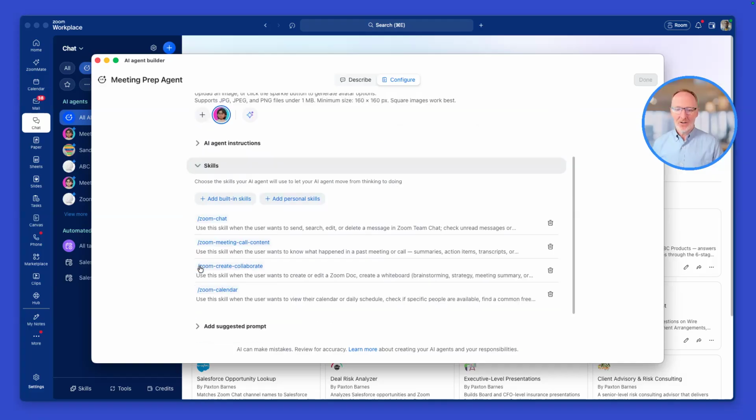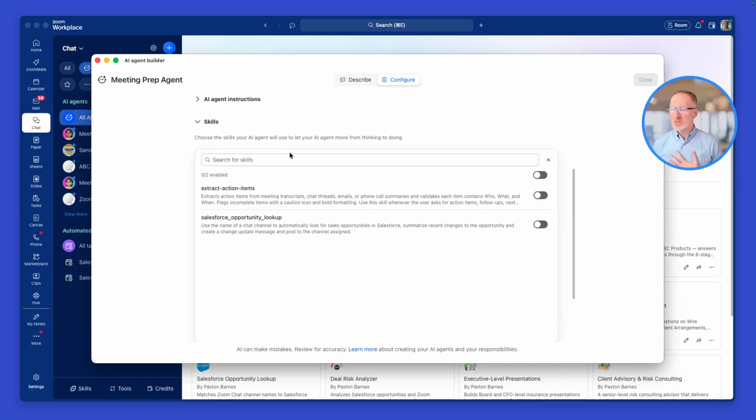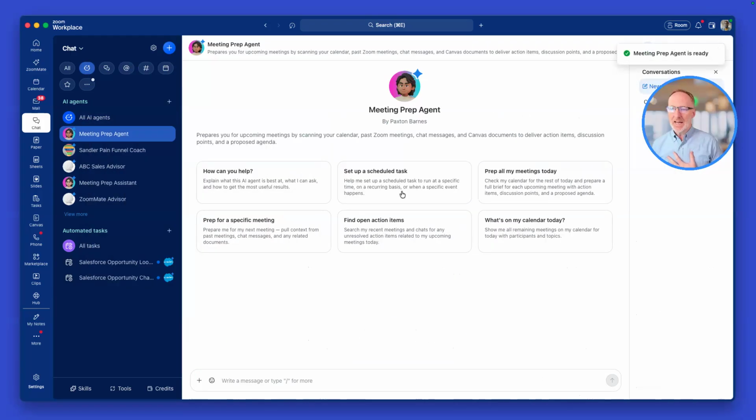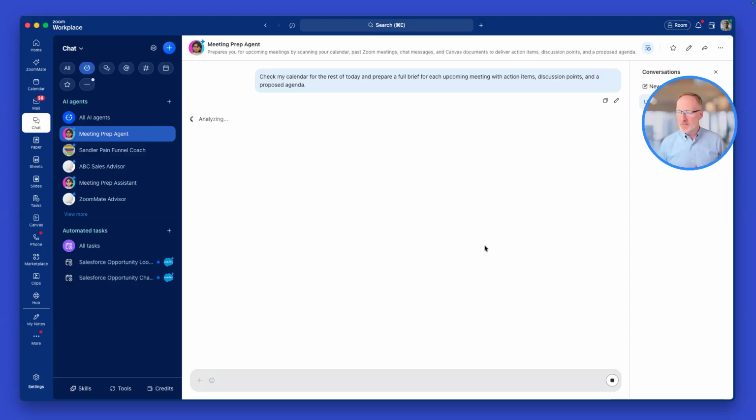And this was a skill we modified. So now I can come in here and add personal skills, or skills I personally created, and I can simply select it. And now when I hit done, that agent is saved and I can prep all my meetings for the day, let's say, and we'll rerun this. And in this case, now we're going to get an output.